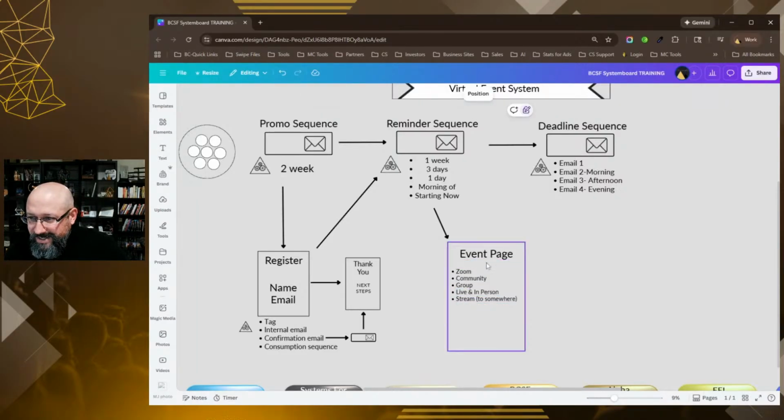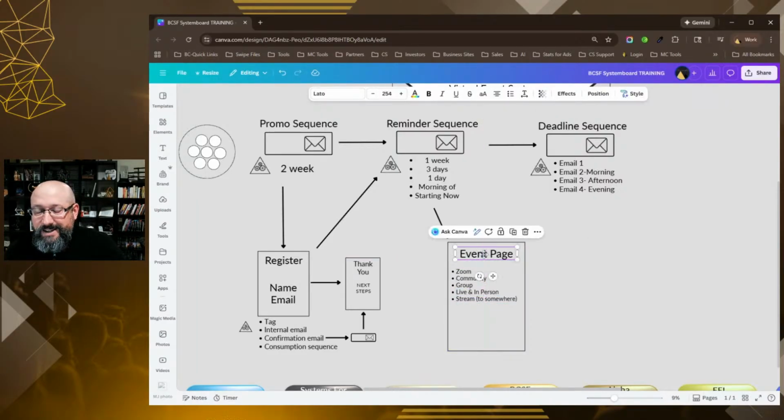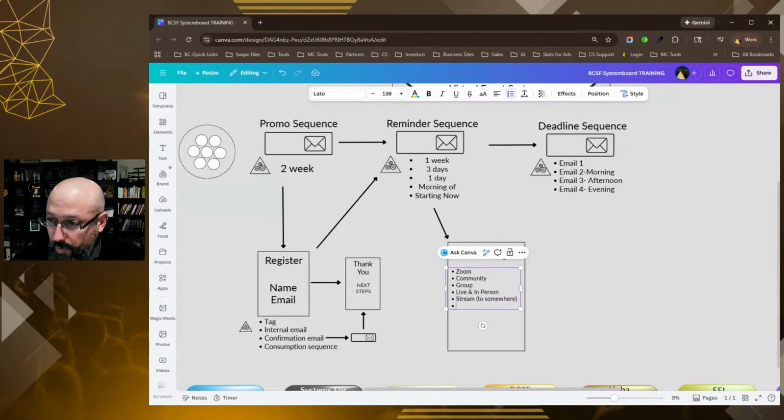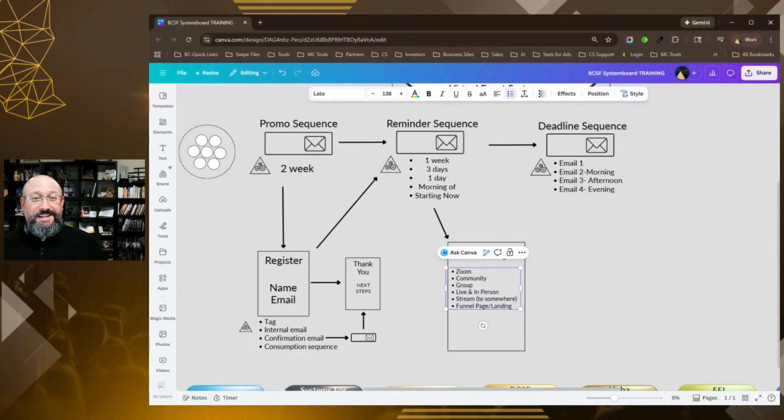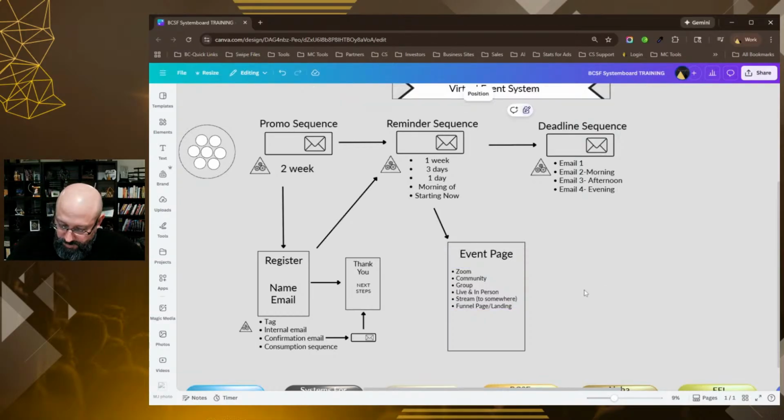Okay, so we get the idea, the event page, right? And this, again, could be any of these things. It could also, and we'll just finish this off with one more virtual, right? It could be a funnel page. And I say funnel page or landing page, right? Because really funnels are just landing pages. So let's call a duck a duck, right? Funnel pages, fancy for a landing page that does a specific thing. Okay, cool. Well, we're all good with that.